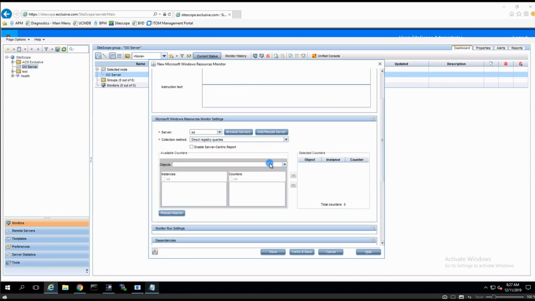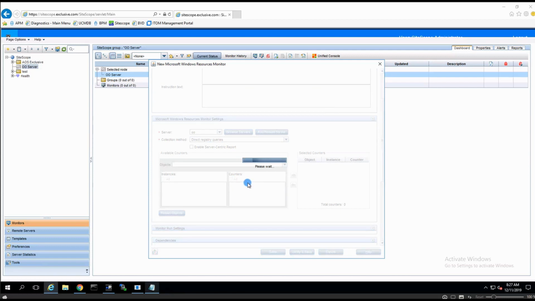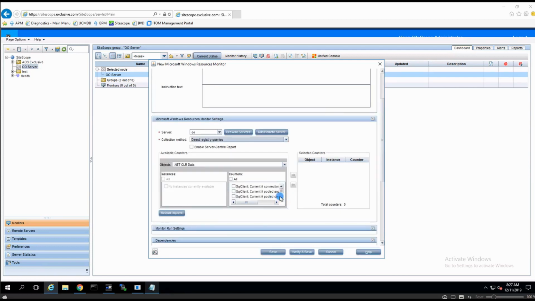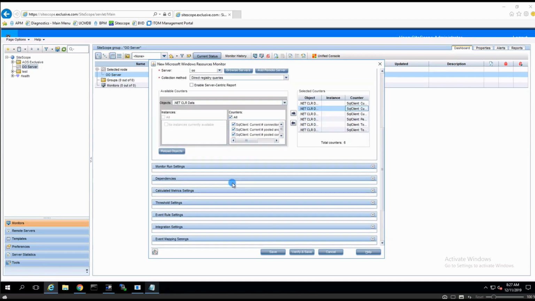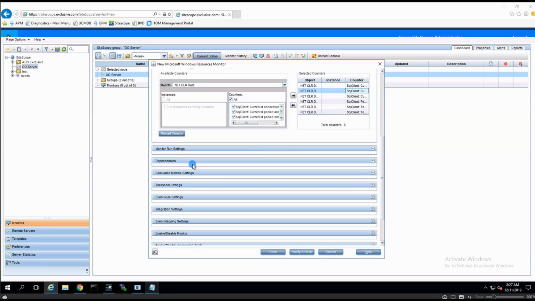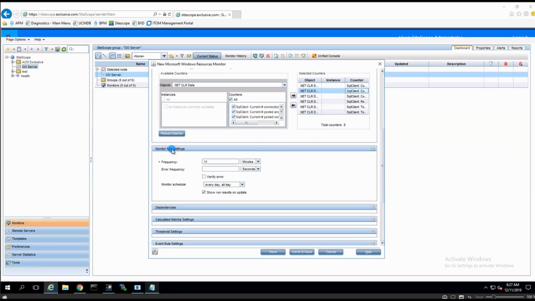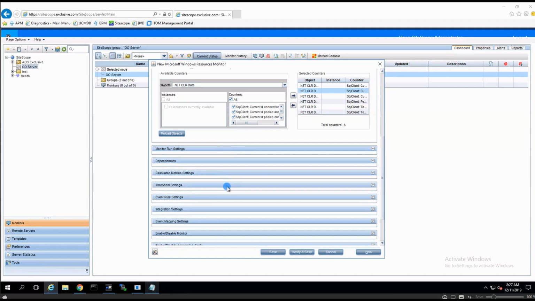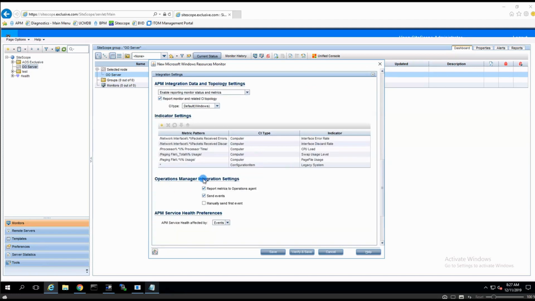Okay, so direct registry queries. Let's see the counters that we get. You know what? I'm going to select all of them. And we have SQL client, connection pools, non-pooled connections. Okay, that's not much, but we'll add a couple more monitors later. All right, monitor run settings. We'll run it every, let's say, 2 minutes. And then in the integration settings, it's based on the computer. Okay, verify and save. Let's see what we got.